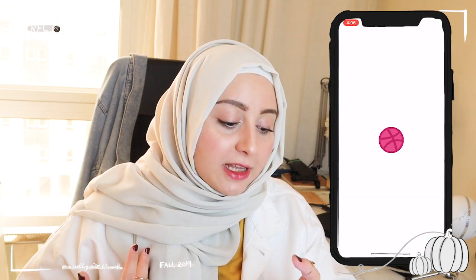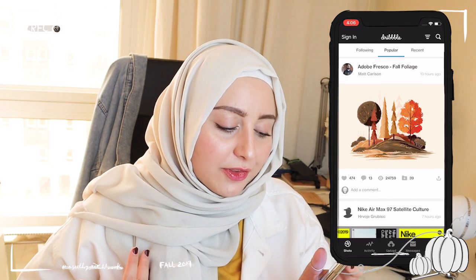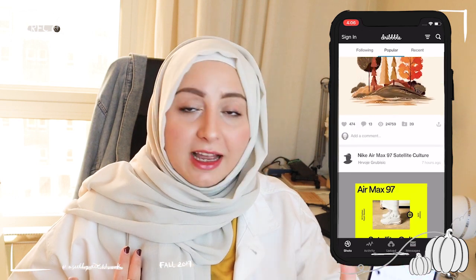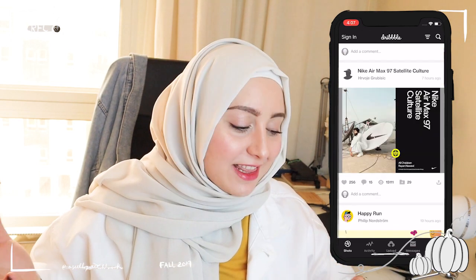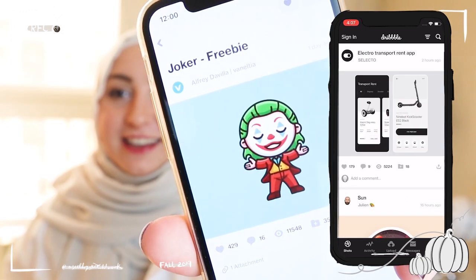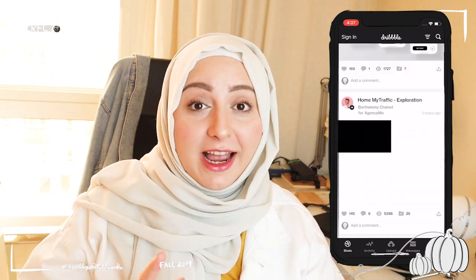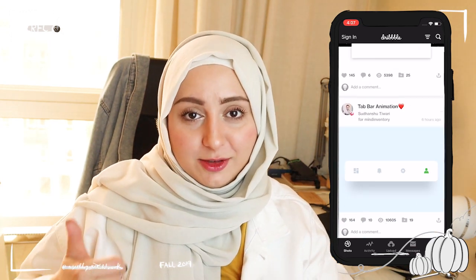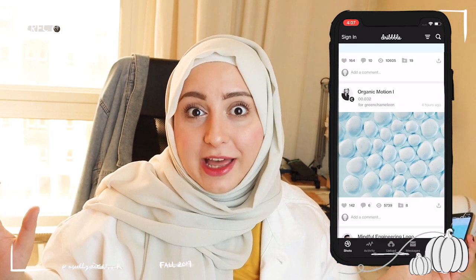There's Dribbble. Dribbble is a graphic design kind of thing, but there's interior design too. I love how they share the end result and the process, for example, this Joker illustration is so cute. By the way, if you've seen the Joker movie, let me know down in the comments below. I haven't seen it yet, so tell me, do you like it or do you dislike it? It's all the hype right now.